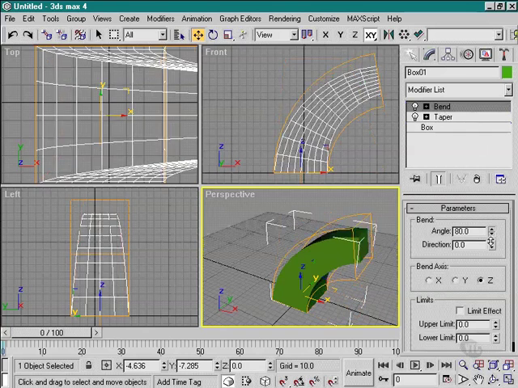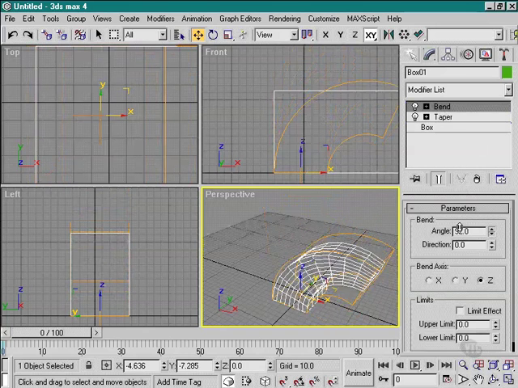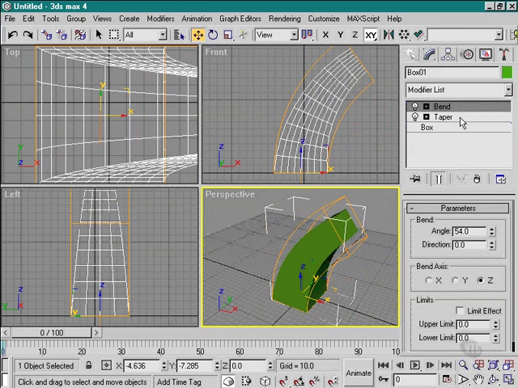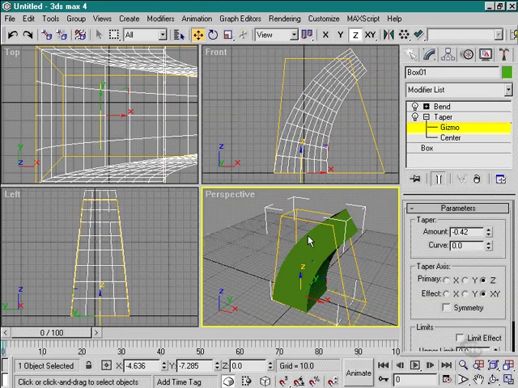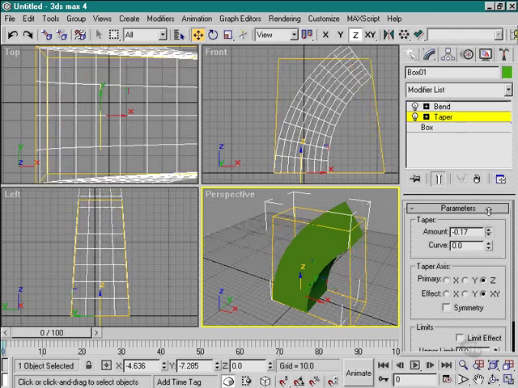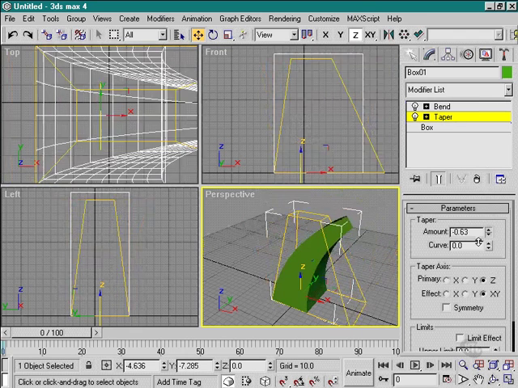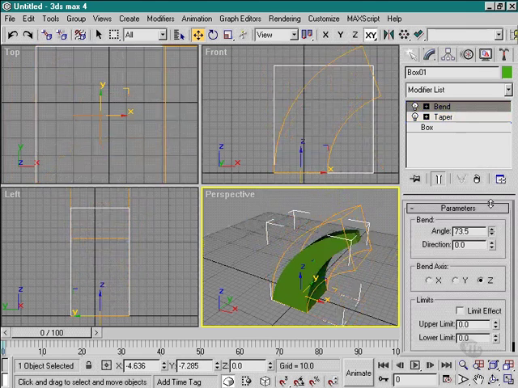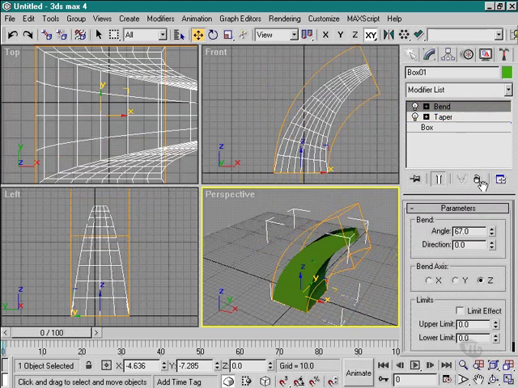I can change the bend, and here you can see that the taper is tapering the box before I bend it, and when it was the other way around it was tapering the box after it was bent. And again, I can control individual controls within the sub-object modifier. So it gives you a reasonable amount of control and a reasonable amount of ability to manipulate the shapes into any form you need.